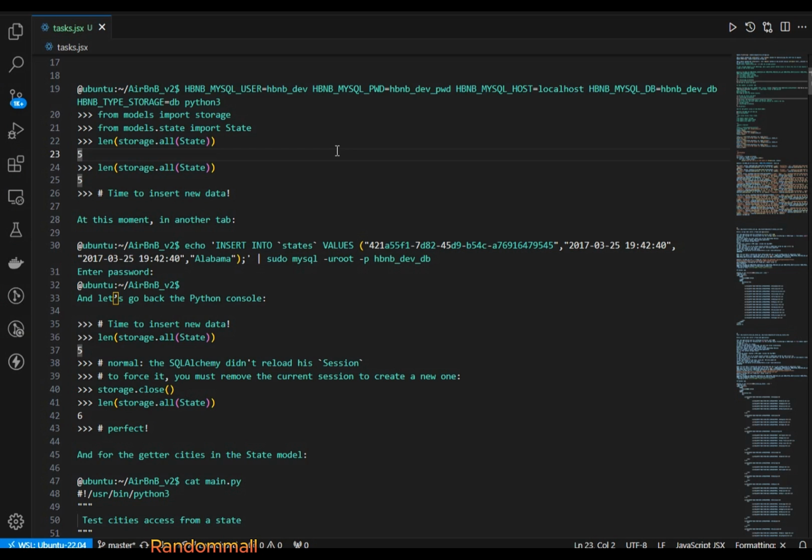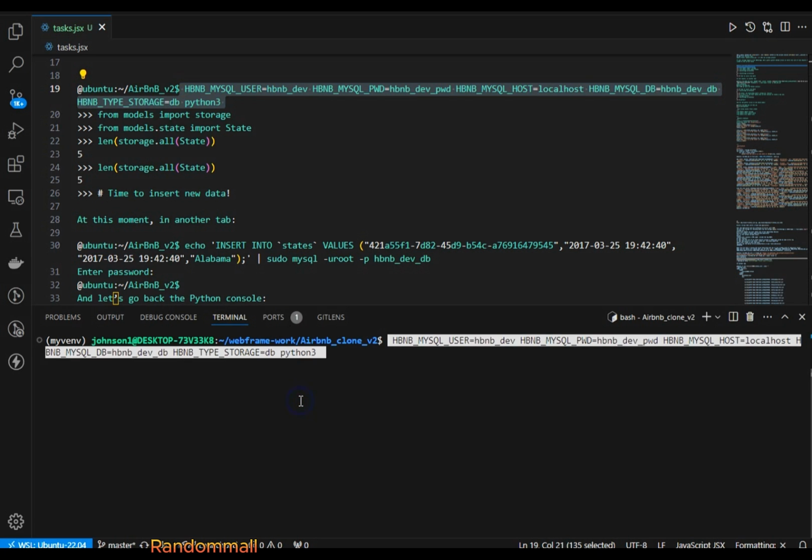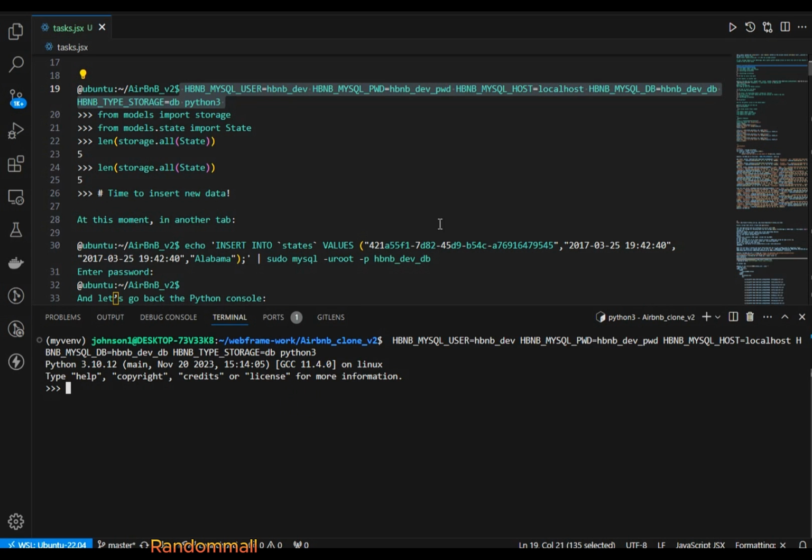So now to test and understand what the storage.close method does, we are going to open Python in interactive mode after setting this environment variable, since we want to test the close method for DB storage. So I'll copy this, open my terminal, paste it, and inside here we are going to import storage and State, just like here. Make sure you already have SQLAlchemy installed and the MySQL client installed as well. And then we are going to try to retrieve all states and check the length.